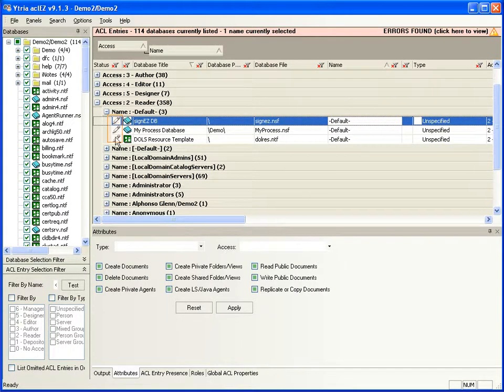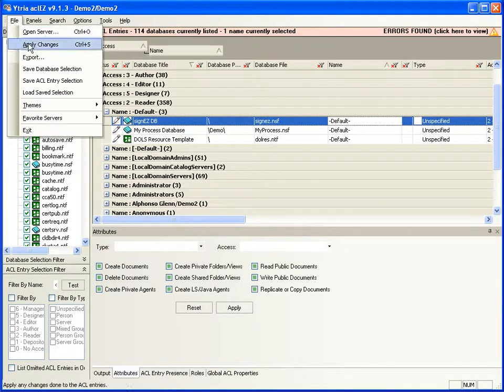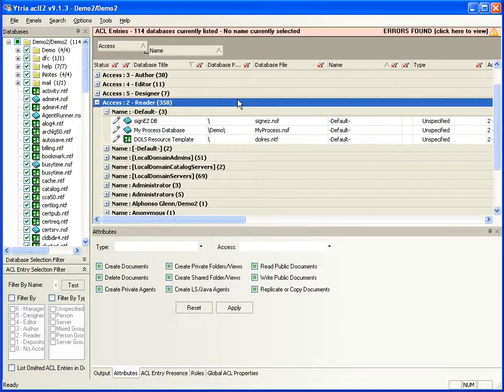And note this pencil icon shows that an ACL entry has been changed in the grid. However, the changes won't be applied to the server until you click Apply Changes or Control S.